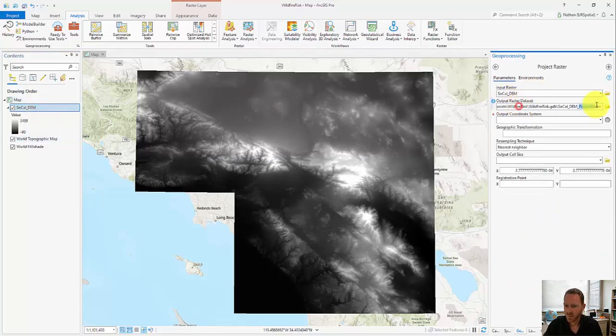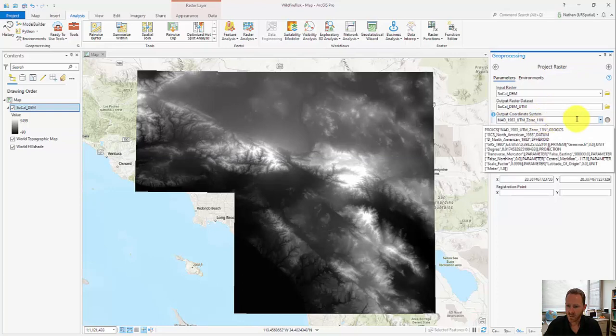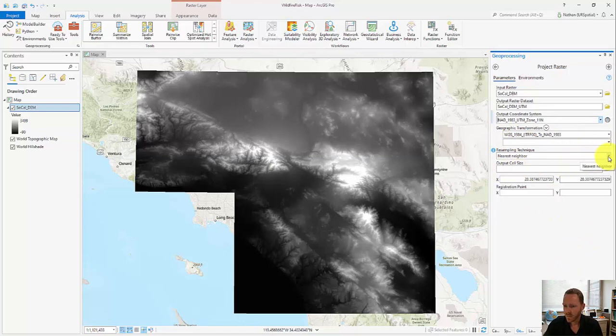We'll give this a new name of SoCal DEM underscore UTM. And then we'll pick the coordinate system that we want. Because we already set it for the map, we can simply select that, and it'll know that that's in UTM Zone 11 and set the transformation method for us, all this fun stuff. We do want to change this from nearest neighbor to bilinear interpolation.